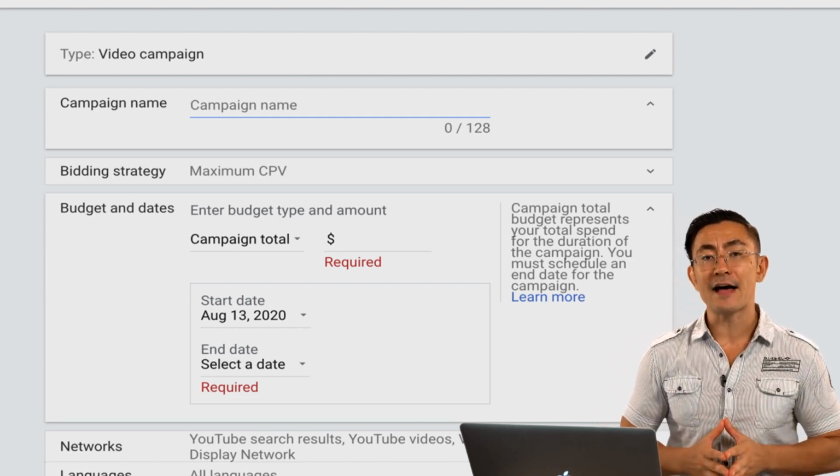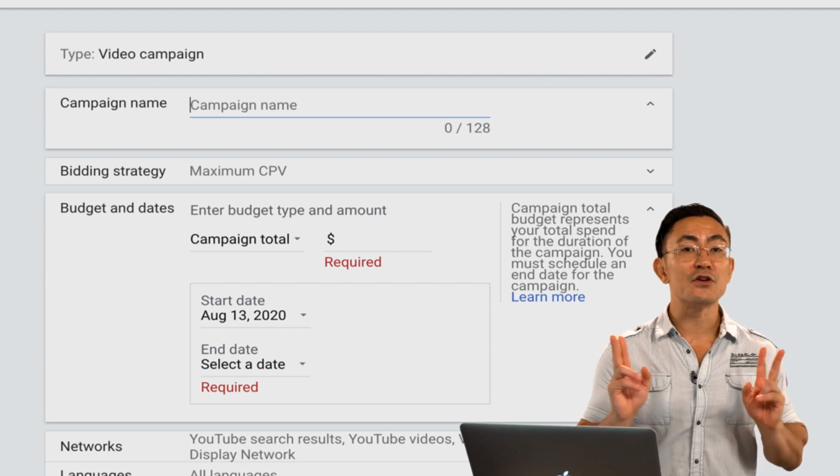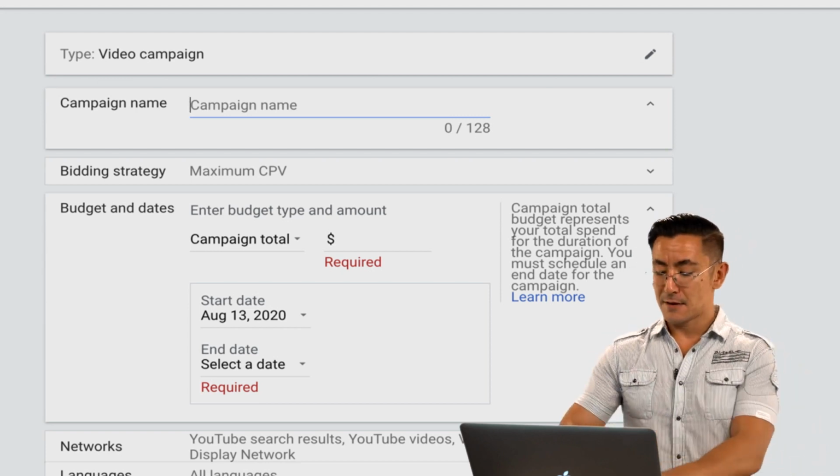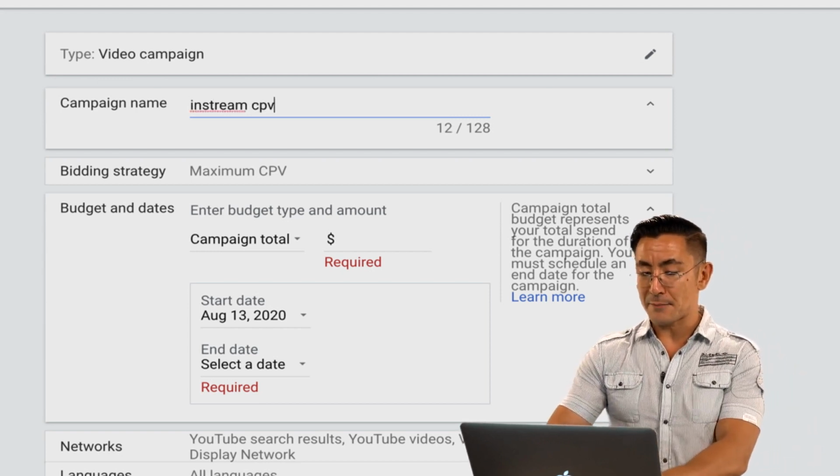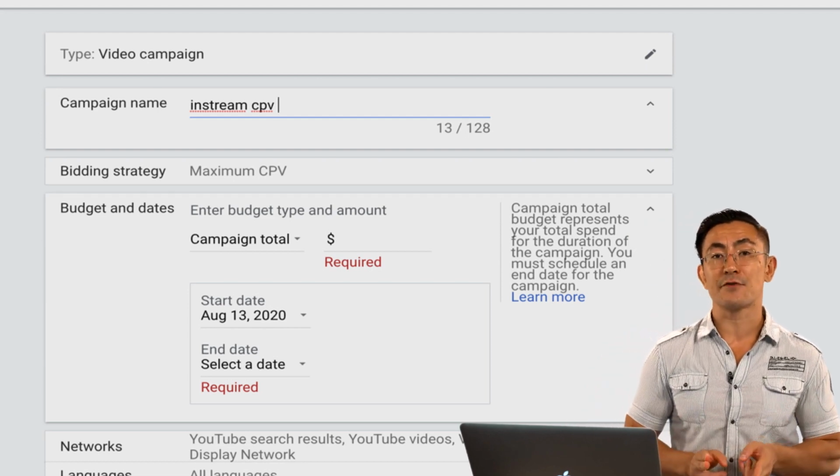Here's a naming convention that I use. First of all, I use the creative type for the campaign. So the creative type that I'm using here is in-stream cost per view.